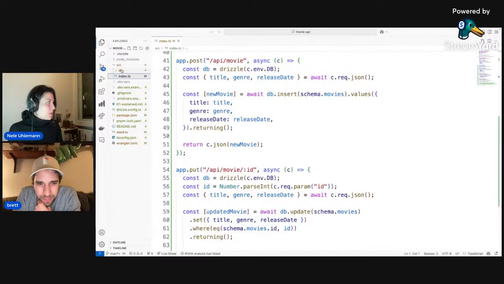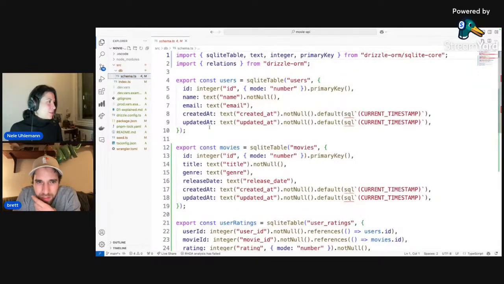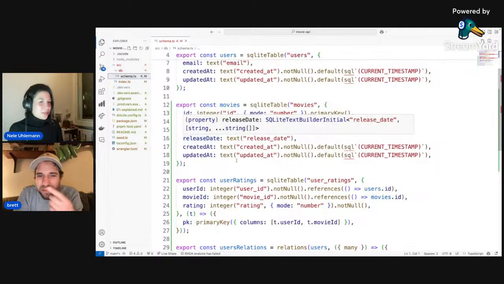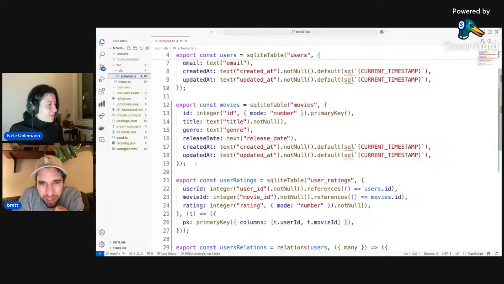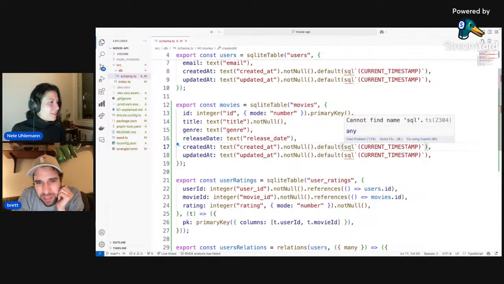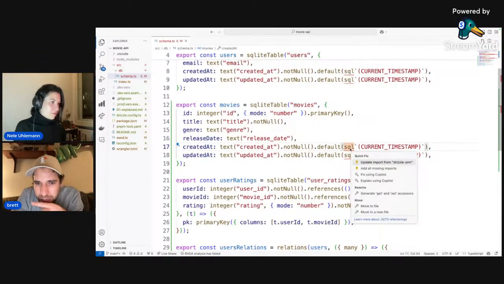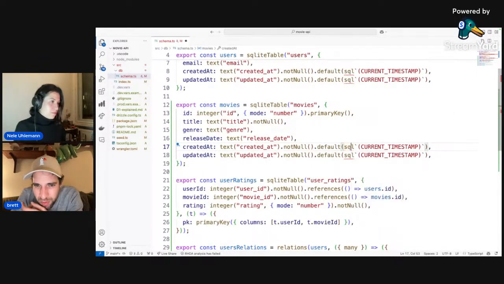Okay. I think that's in the schema as well, right? So if we go here to the schema, we can also see. We have a little error in the schema, but I think we can resolve it. If you go there, try to just command dot. And yeah, do update import from Drizzle ORM. That's a fun VS Code fix.